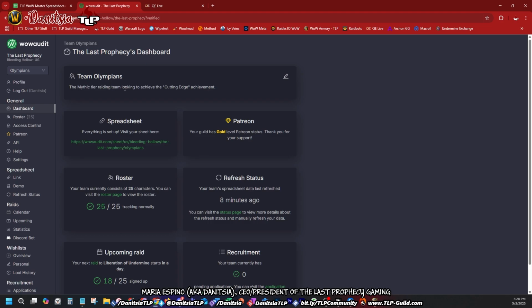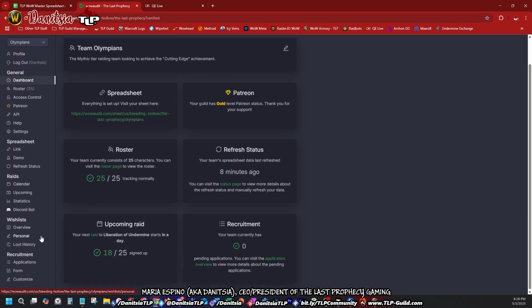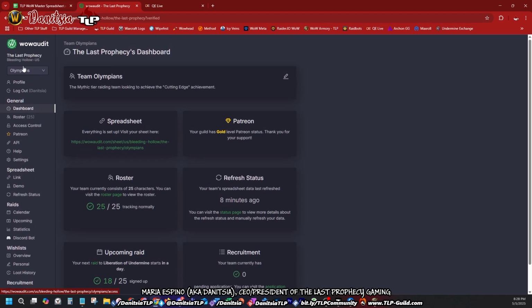And on our guild dashboard, I am admin, so there are a lot more options here than you guys have. But you should be able to see this drop down, which has all of our teams. There's the Olympians, which is the mythic team, the prophets, which is the heroic team, the demigods, which is the normal team. The all-star team is a subset of our Olympians that actually does a recruitment raid every so often.